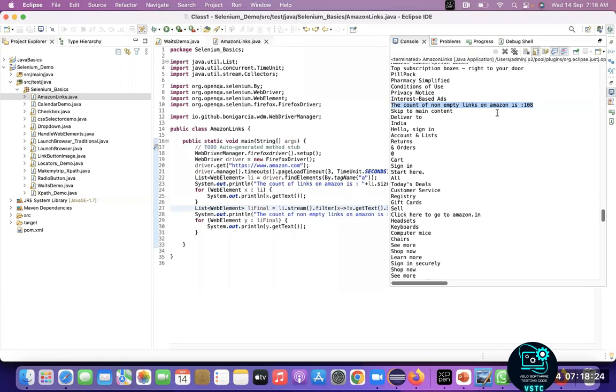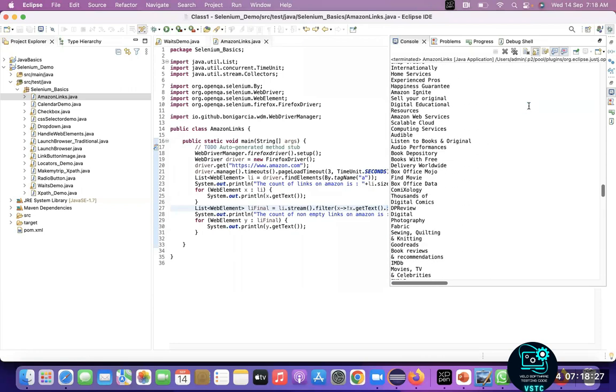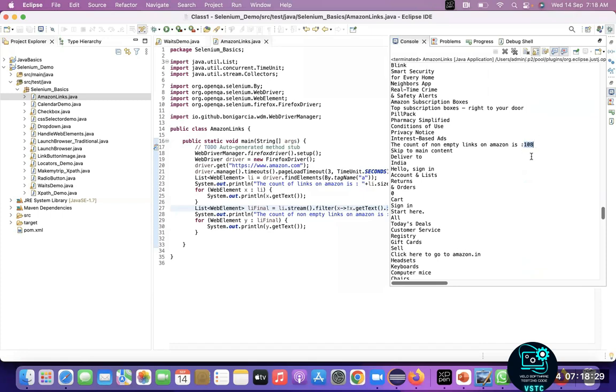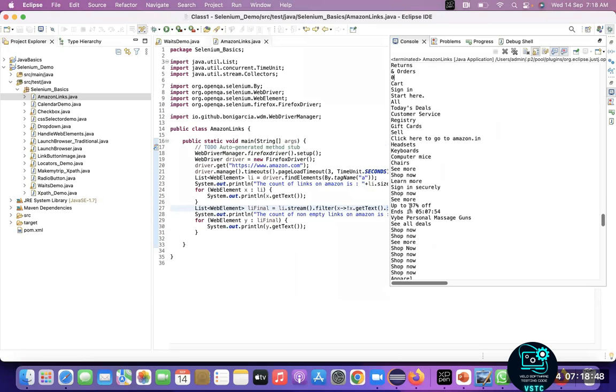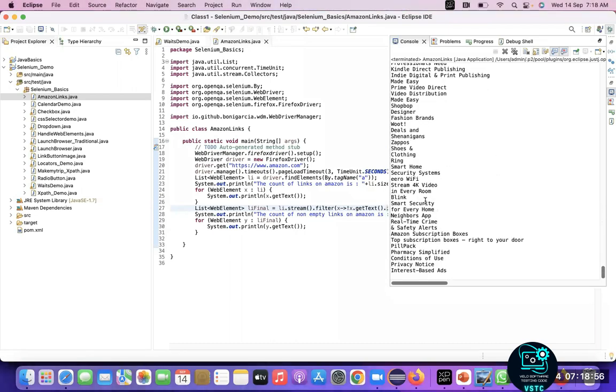Now with this list, we have filtered out from 290 or so, and we got only 108. If you still want to add more filters, like you don't want links starting with an ampersand, or you don't want links which are integers, like zero, this kind of invalid link, you can pass it to the filter and eliminate all those things. So this is how you can use the filters concept in Selenium.